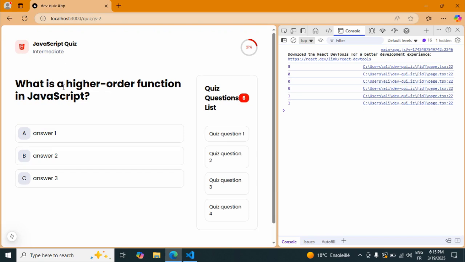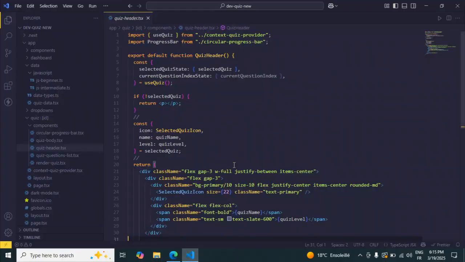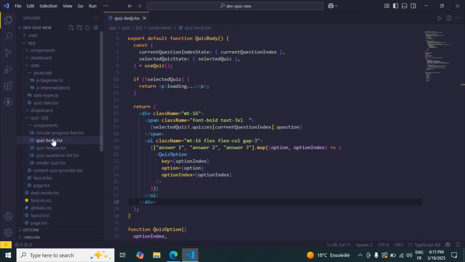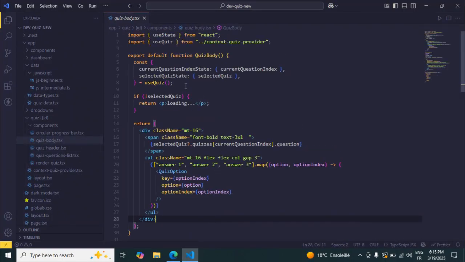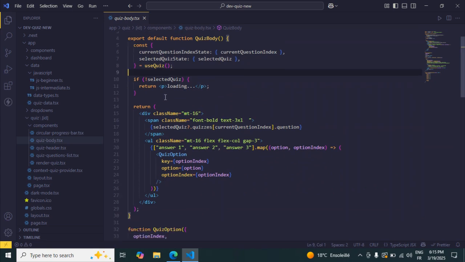Then I'm going to show you how to render this question. This is part of the quiz body.tsx. Again, we're going to do the same thing in here. We're going to access the current question index and the selected quiz by using the use quiz hook that we created. First, we want to make sure that this is not null. If it is, we're just going to render the p tag, which is the loading text.